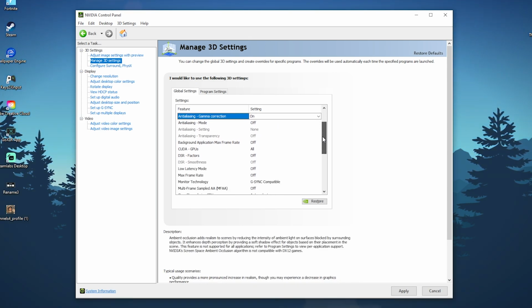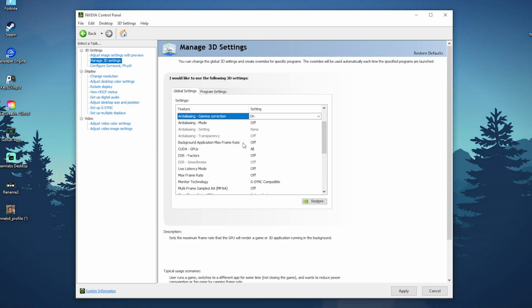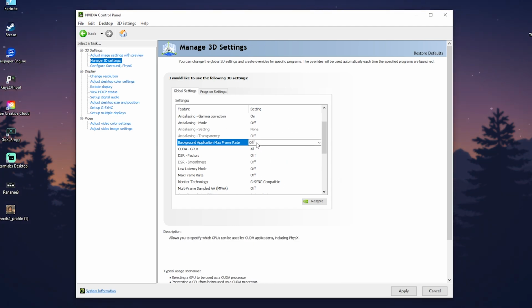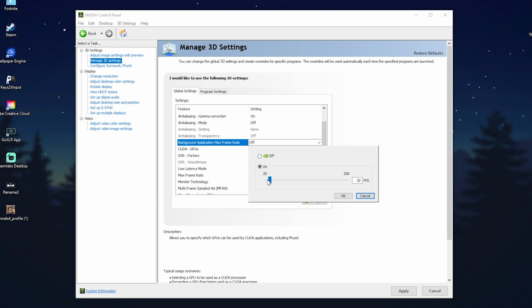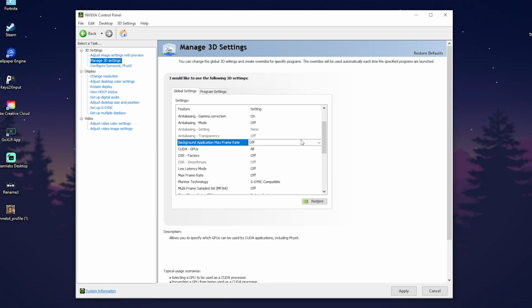Then we're going to scroll down a little bit and we can now see Background Application Max Frame Rate. This sort of depends on what you do on your PC. Let's say that you always have to tab out to search something or do something with Discord or Google Chrome meanwhile, then it maybe makes sense to limit it to maybe 20 FPS so your PC isn't super slow while you're tabbing out. But other than that, it doesn't really matter, so I'm just going to leave it on Off.